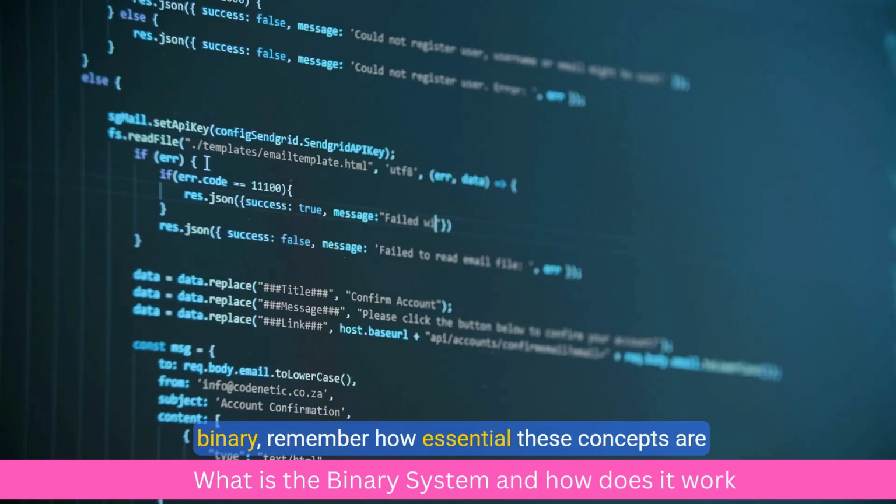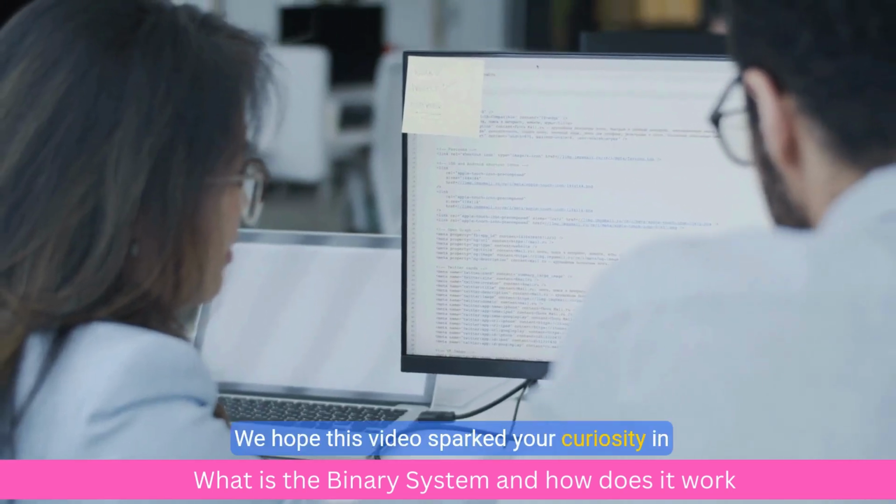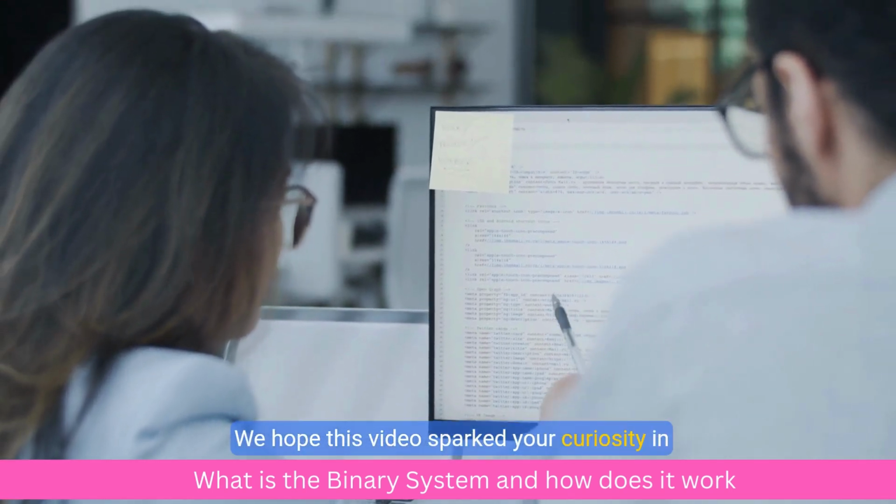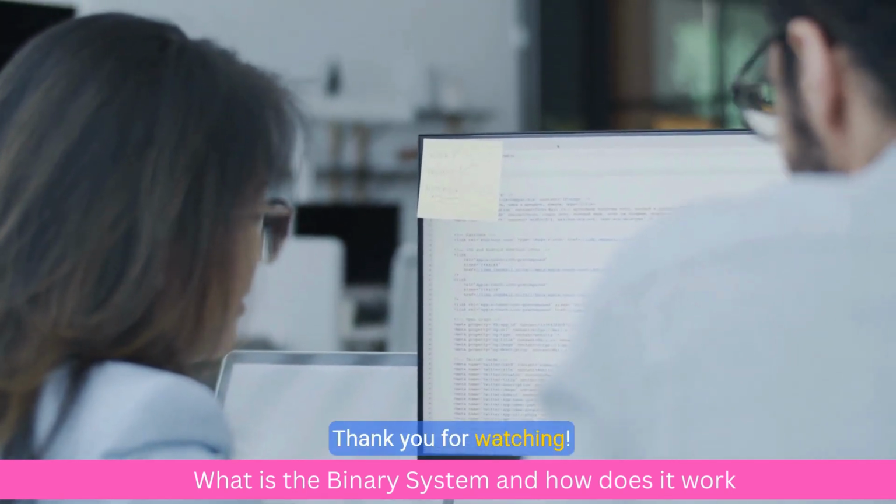As we conclude our journey through the land of binary, remember how essential these concepts are in today's technological world. We hope this video sparked your curiosity in computer science.